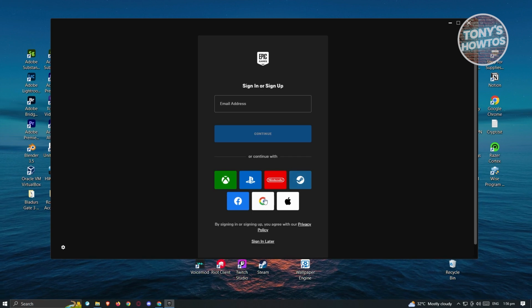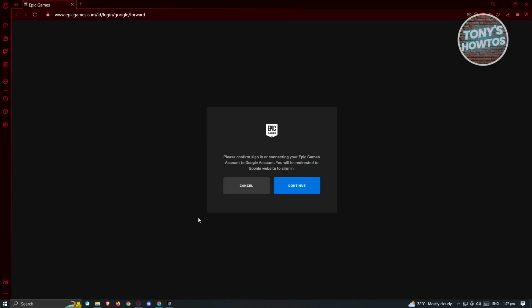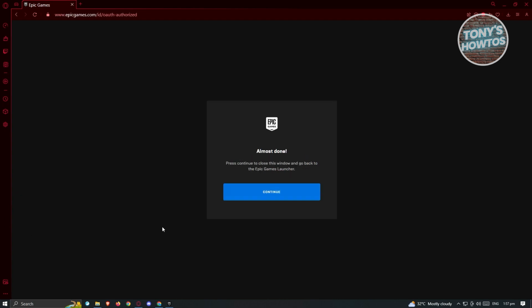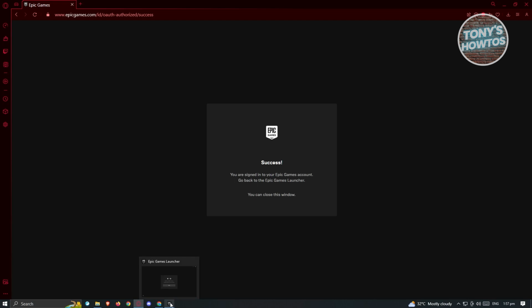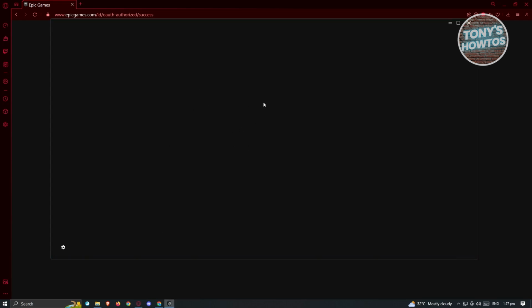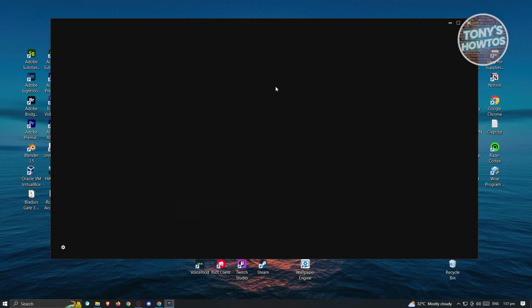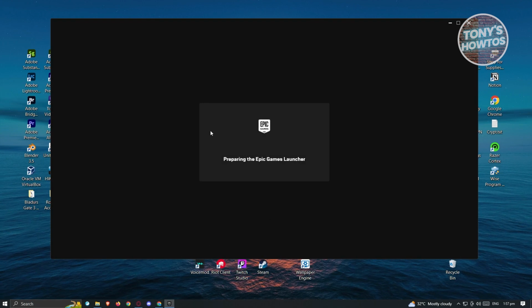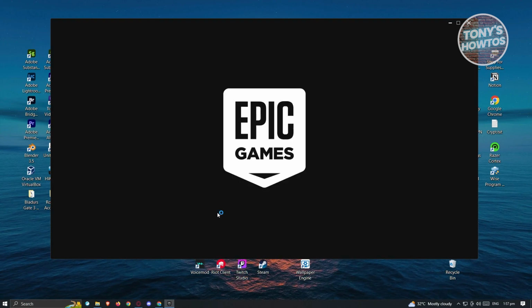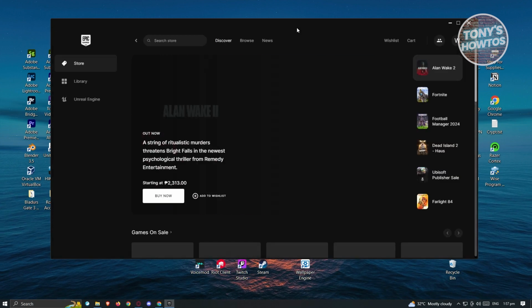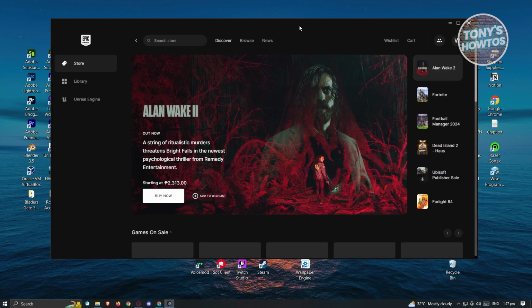Now, in this case, I want to use my Google account here. And from here, you just need to hit continue. And from there, the login page for Google should pop up on your screen. Once you're successfully logged in, you just need to hit continue to open up the Epic Games launcher again. And once you come back here, it's going to reload itself. And from here, you should be able to see the main store page. Now, if the Epic Games application needs any updates, it's going to automatically install those updates.